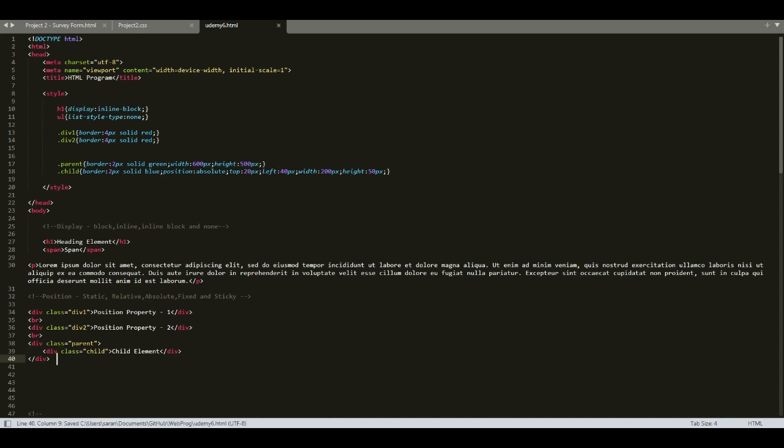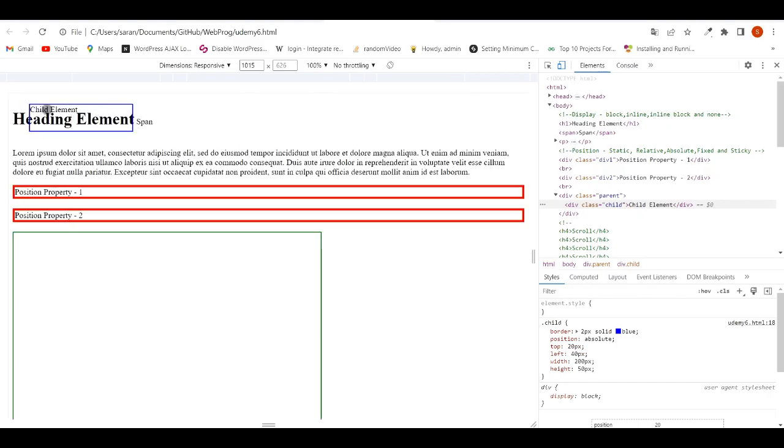So let's look at the output. Can you see this child element placed in the top? So let me increase the border thickness. So I'll make border to 8.